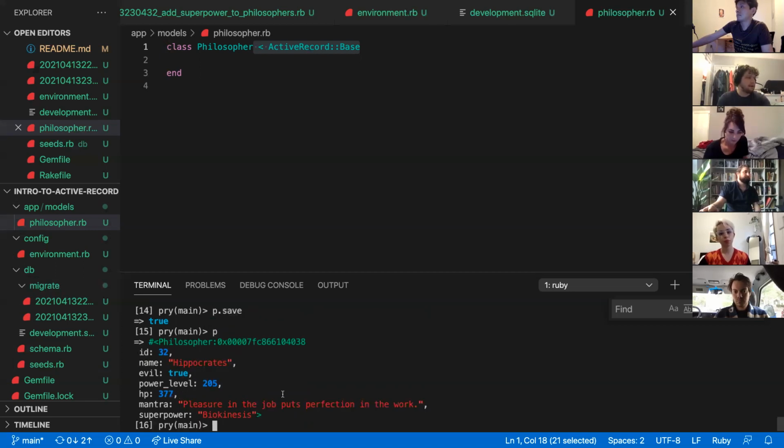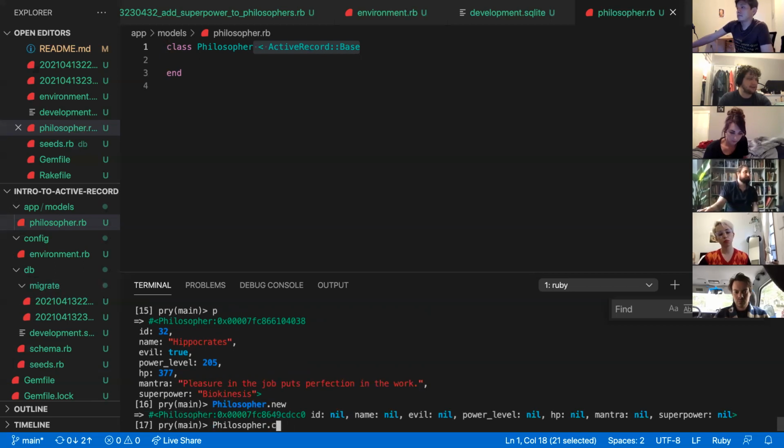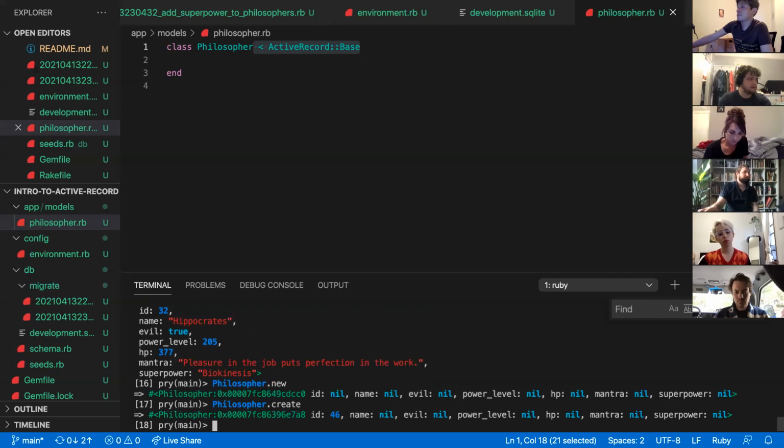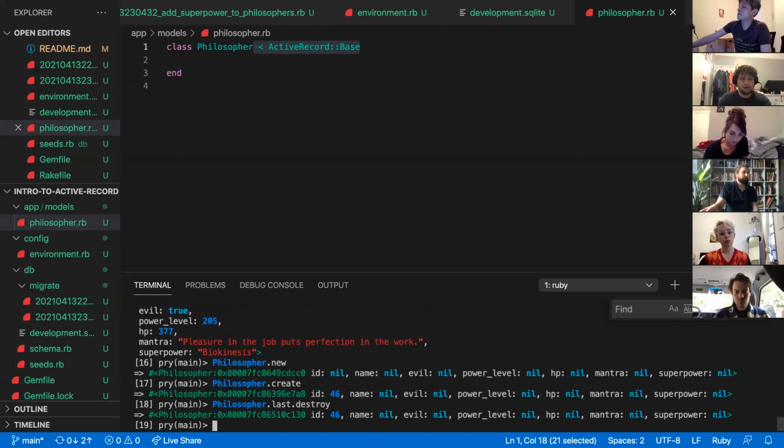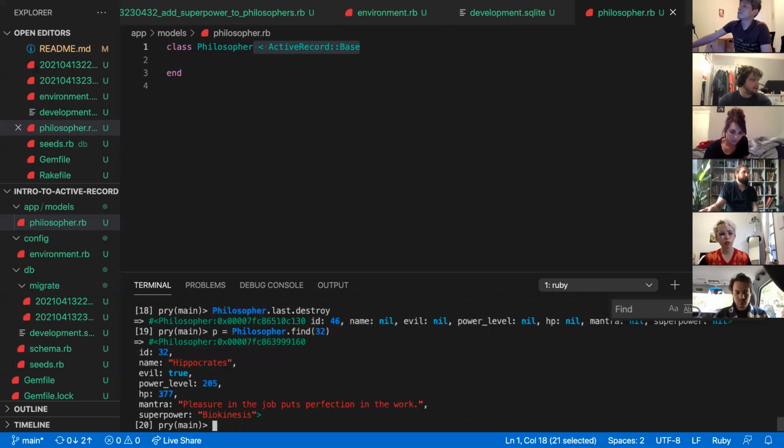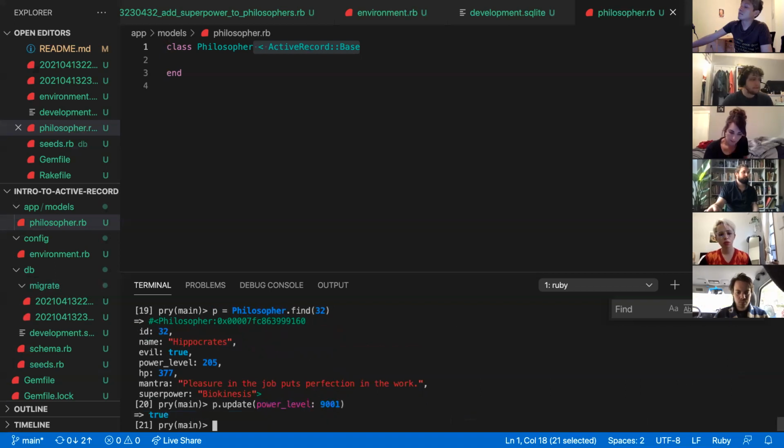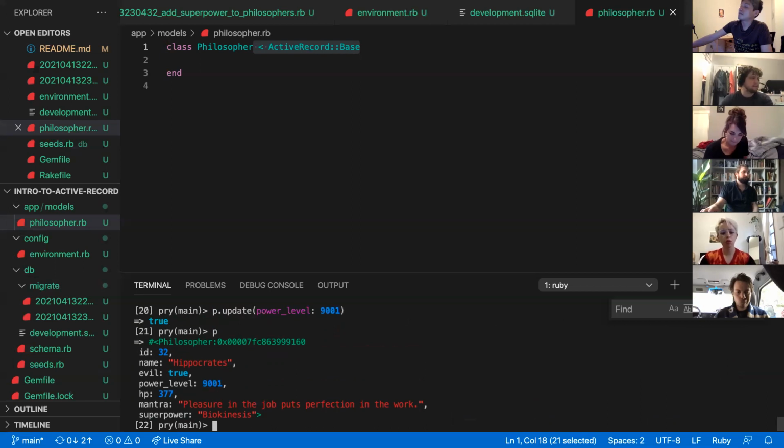The other way is that much like there's a philosopher.new, which doesn't save anything to the database, but a philosopher.create will. I'm going to destroy that real quick. Let's grab p again. What's up, Hippocrates? We can go p.update power level 9001 because medicine is very powerful. And that'll save into the database. Cool.